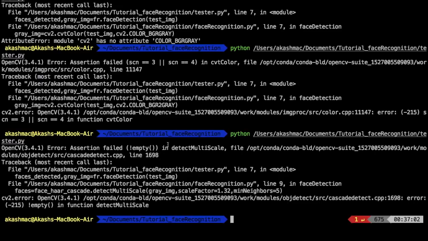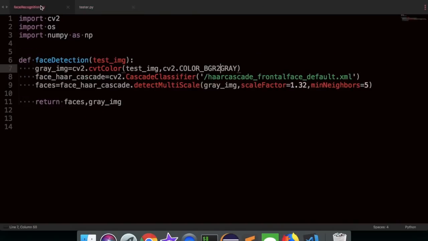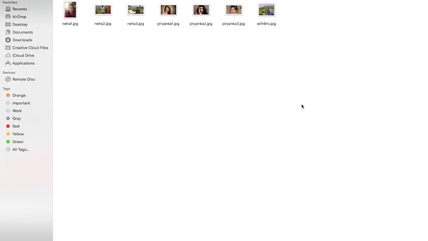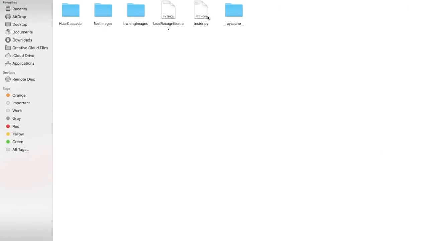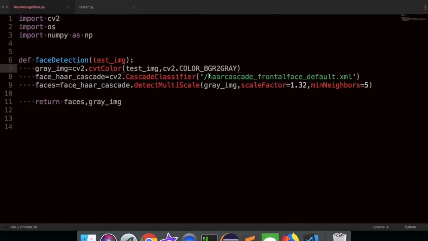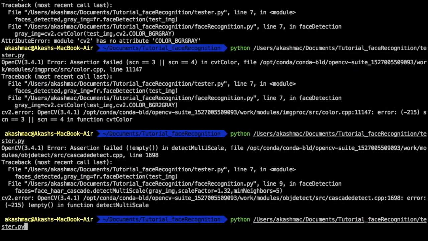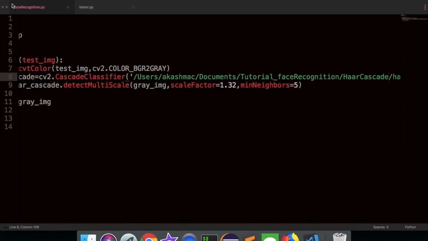Okay, I'm getting an error in detectMultiScale. Let me go and check what is happening. It could be with the Haar cascade also, so we are going to give even its directory as a complete directory. Copy this and I'm going to paste it here. Let's see if the error persists. I think it is working.